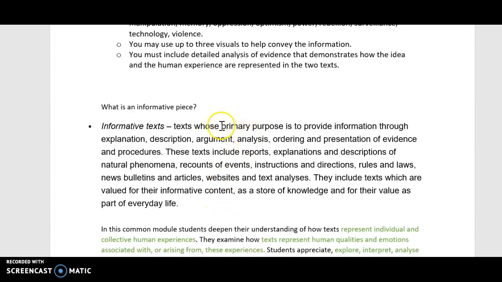And it's also, this part here is really important, primary purpose. So you have to ask, what is the purpose of this informative text that I'm writing? You also have to consider the mode or the medium in which it's being delivered. You are writing a multimodal text. You are using a website.